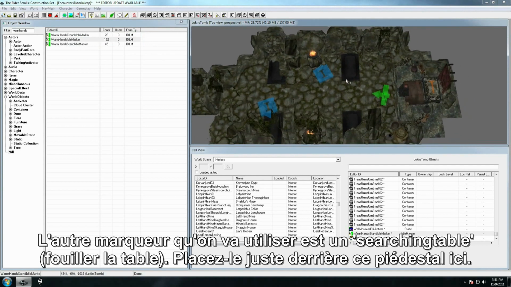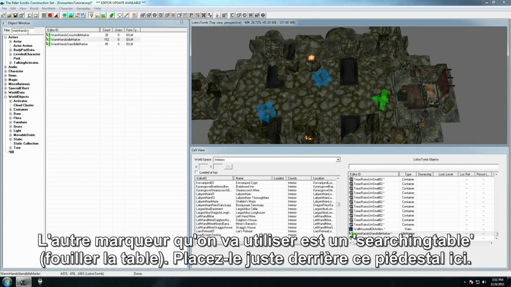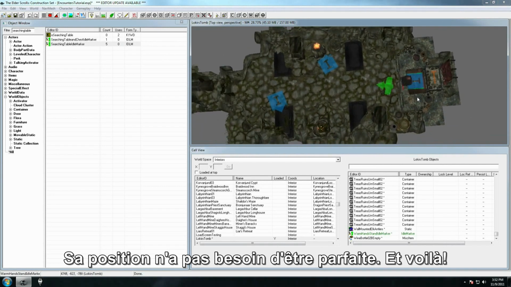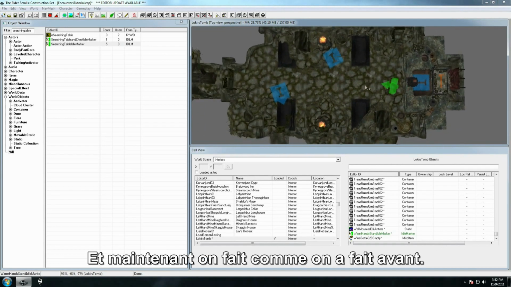And then the other idle marker we're going to use is searching table. Searching table idle marker. So drag that in just behind this pedestal here. Kind of get it roughly in position. Doesn't need to be perfect. And there we go. So now let's do the same thing we did before.